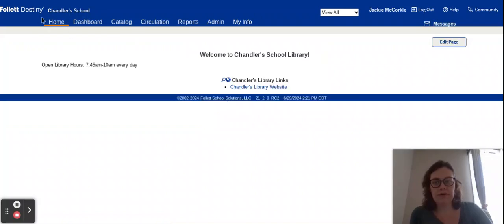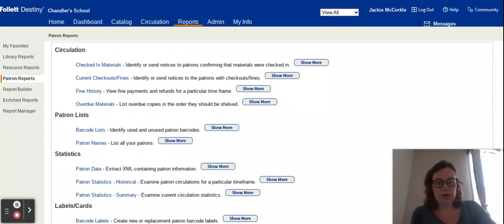Up at the top, I have several different options. I'm going to choose Reports. What I'm going to show you today is how to customize a report that Follett already gives us, but customize it to meet the needs of my students in my school. So one of the things that we do in my library at the end of the year, if students have all of their books returned from the current school year, then they get a reward. So I'm going to show you how to create a report that shows me who still has books checked out from just this current school year.